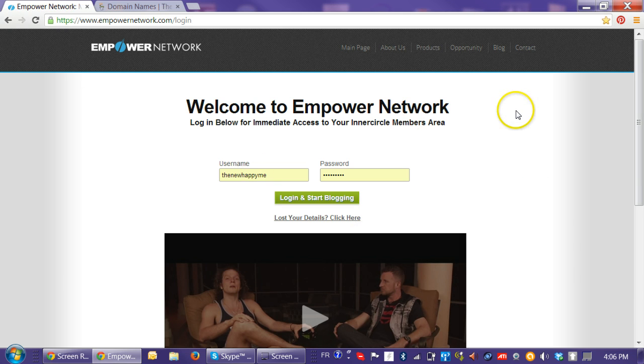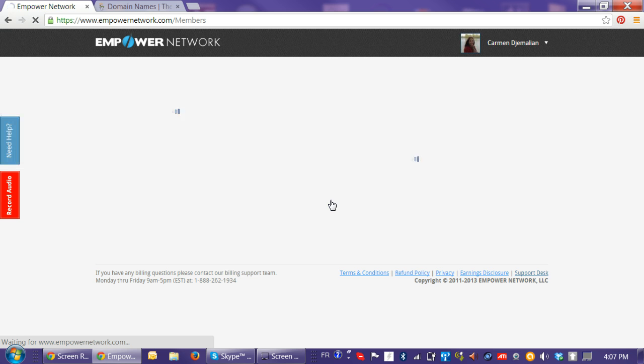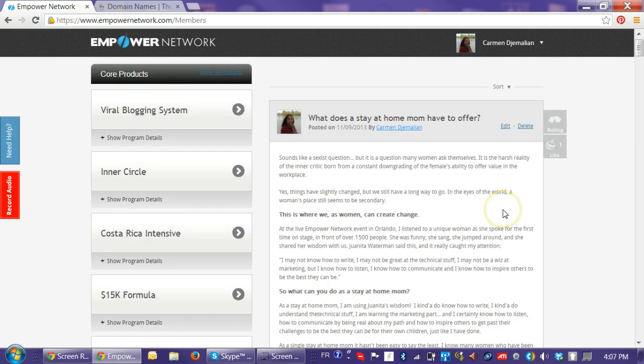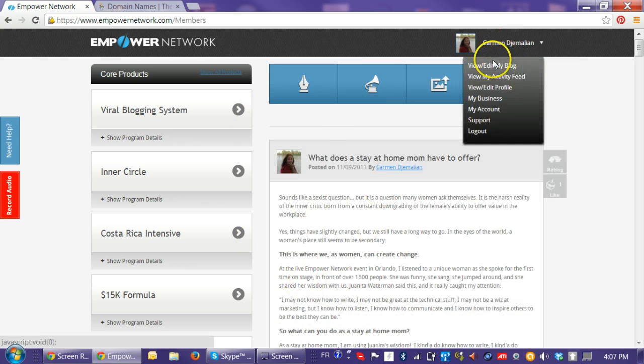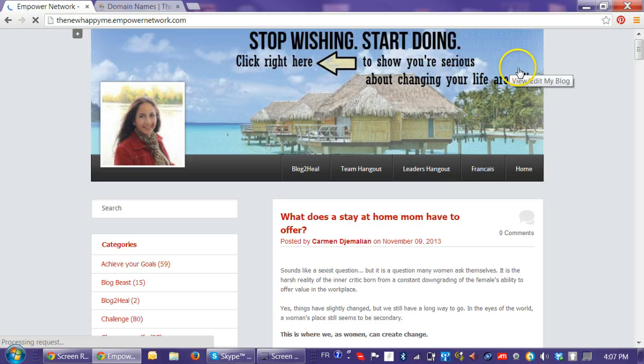This is just the Empower Network login site. My username and password are already there, so all I have to do is log in and start blogging. So this is the dashboard, as you know. And where I want to go right now, I won't have to deal with any of this today. I'm going to go to view and edit my blog right here on the top right. And that takes me straight to my original Empower Network blog.